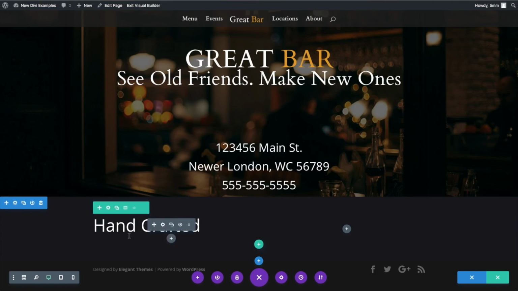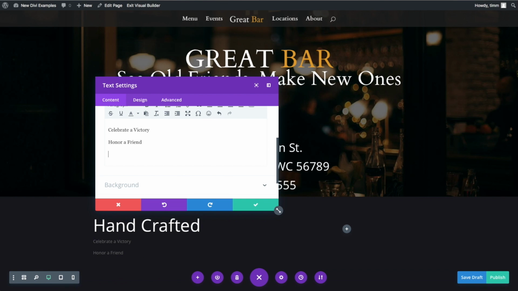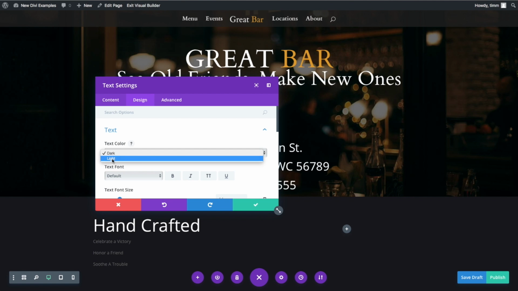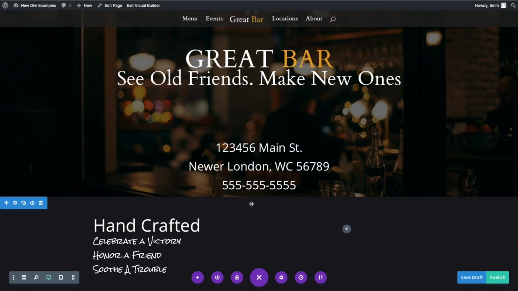All right, so we've got our background here. Let's add another text section. All right, let's go over here to design and fix this up a little bit. Make the color light since we've got a dark background. And then for the second section, we're going to add an image, but I'm actually going to use an image background on that part of the row. Let's go ahead and do that.